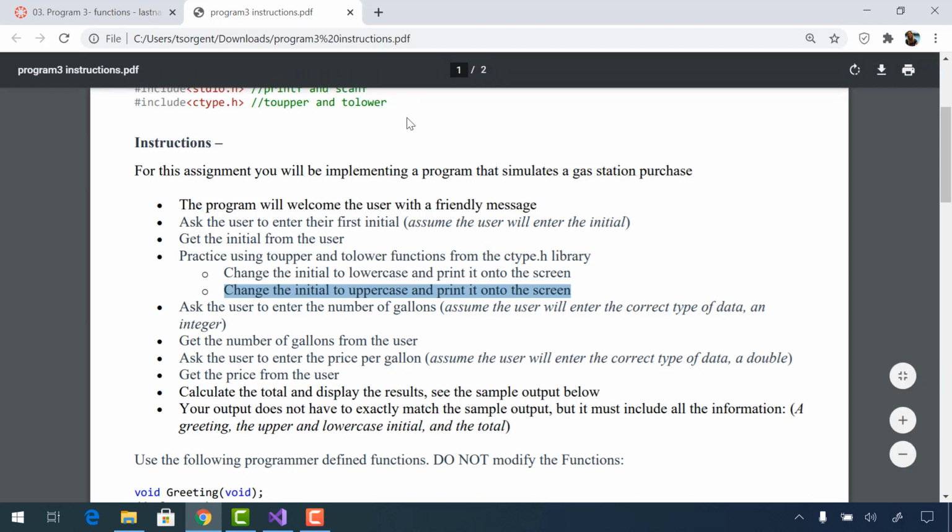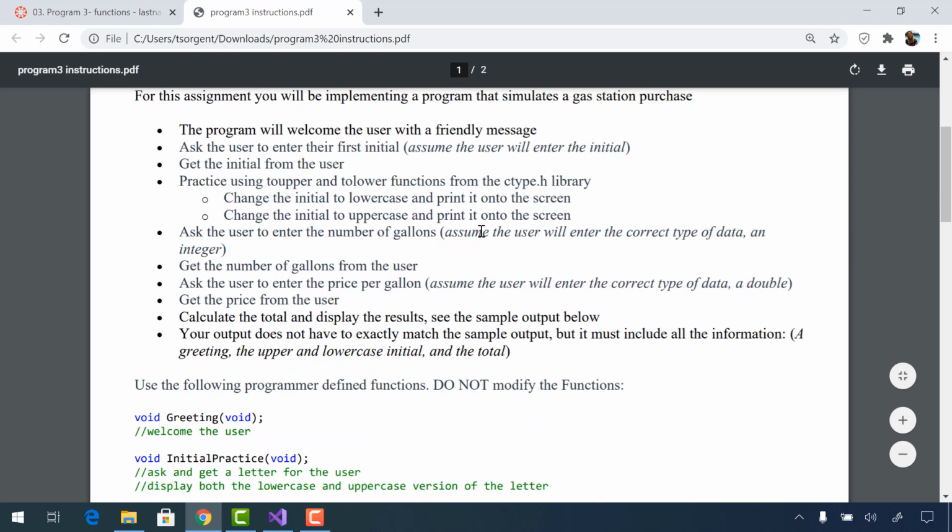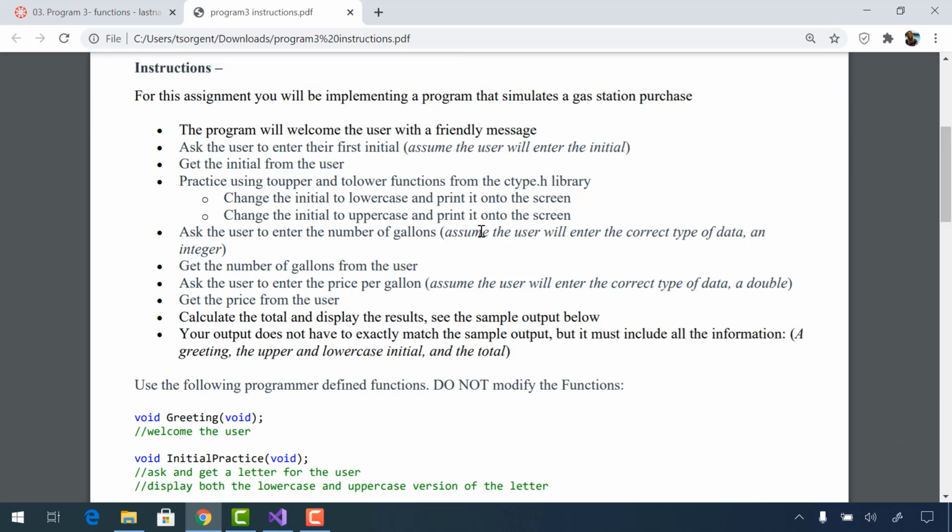This is just to practice changing the case of a character and using library functions. The library functions are part of ctype.h, which is a library just like stdio.h, which you use for printf and scanf. The toupper and tolower functions come from ctype.h. Then, just like in Program 2, you're going to get the number of gallons from the user, get the price per gallon, calculate the total, and print the output.